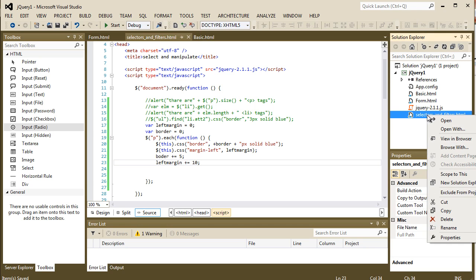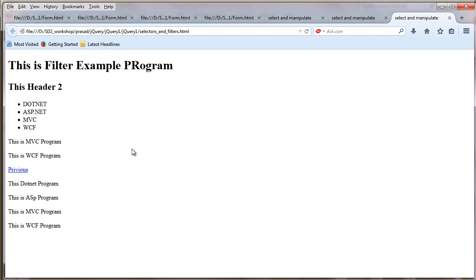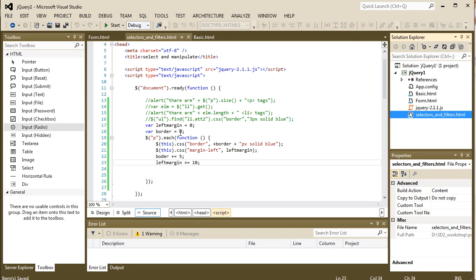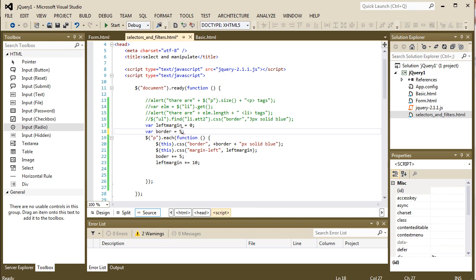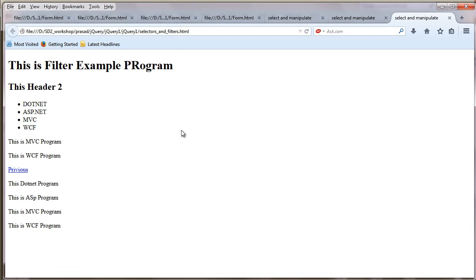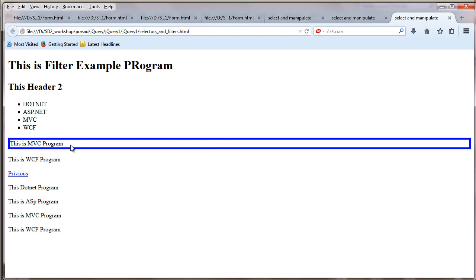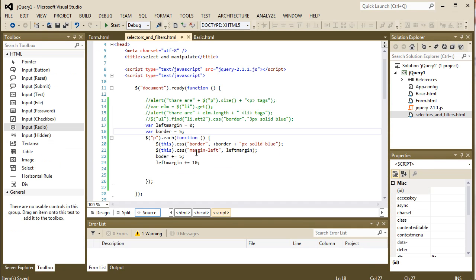Save it and open the browser. Here it is. Wait a minute. Here first we are going to pass 0 pixel margin, 0 pixel border. For this one I have to change this to 5 and press refresh. Firstly only one thing will work. Let's check another one. The left margin will not work for that one.